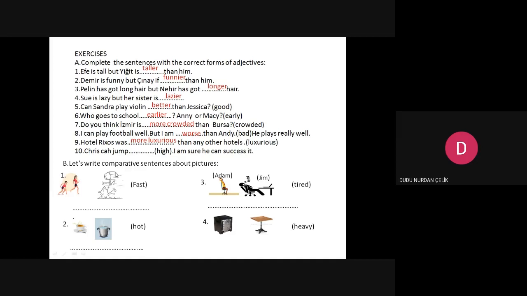Chris can, excuse me, this is can. I miswrote it. Chris can jump high. I'm sure he can succeed. We're comparing Chris' jumps. Before, he jumped very high. So I believe Chris can do it better. So I say Chris can jump higher, of course. Very good. Well done, class. You learned it. I'm sure you will do these exercises easily.